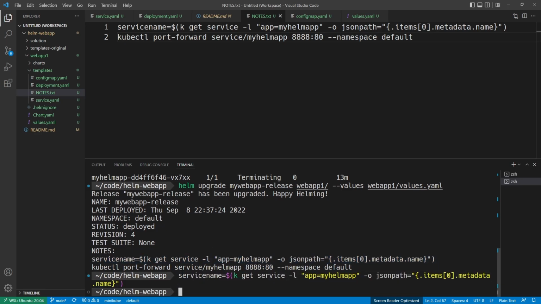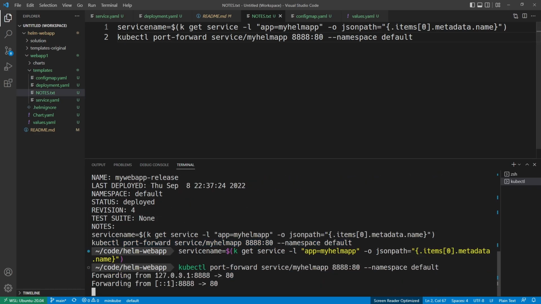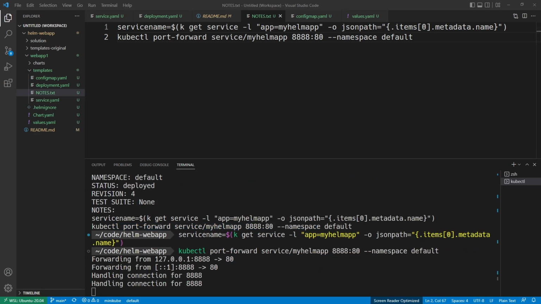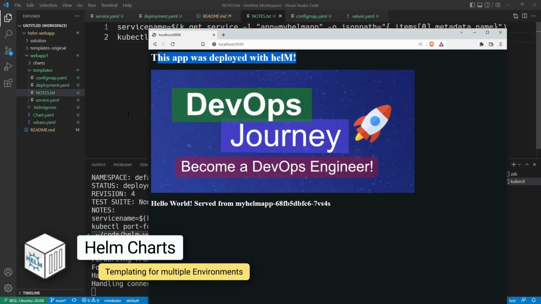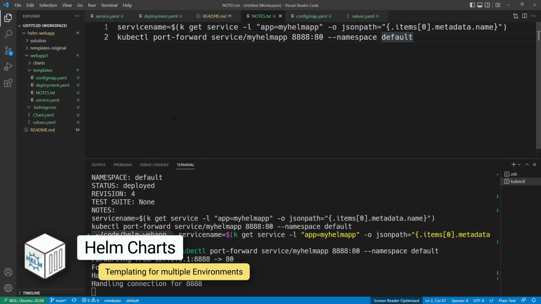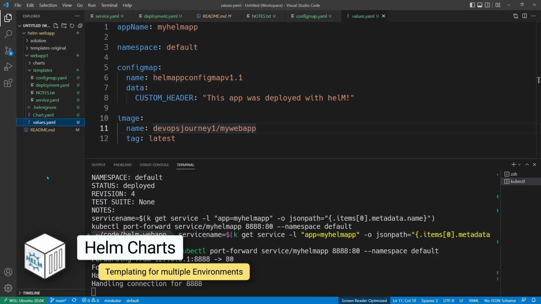So let's go ahead and run these. And now it's port forwarding. And when you pull it up in a web browser, you can see that this app was deployed with Helm, which is exactly what we put in our configuration map. So that notes.txt file is quite helpful, and you can actually template it as well, which we're going to be doing next when we do our prod and development deployment. So let's go ahead and do that. Okay, so coming back here, let's go to our values.yaml file.